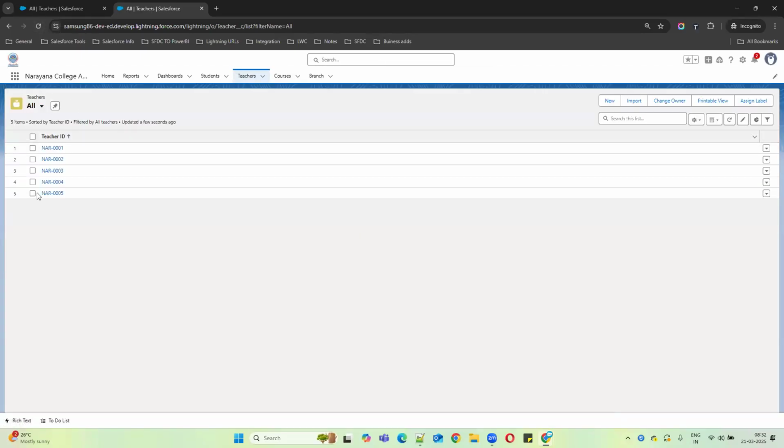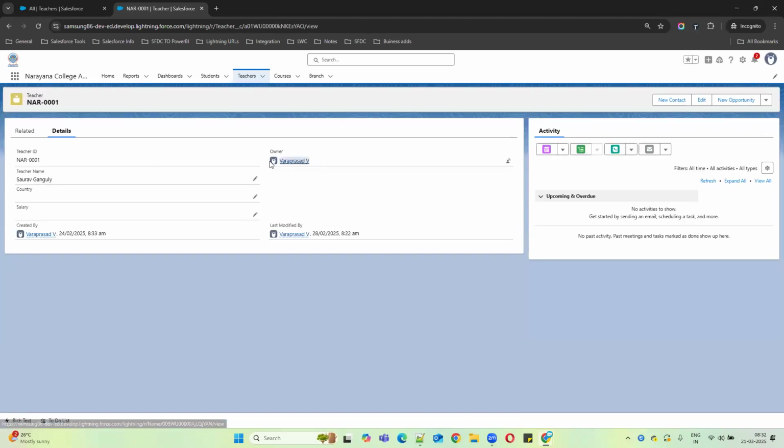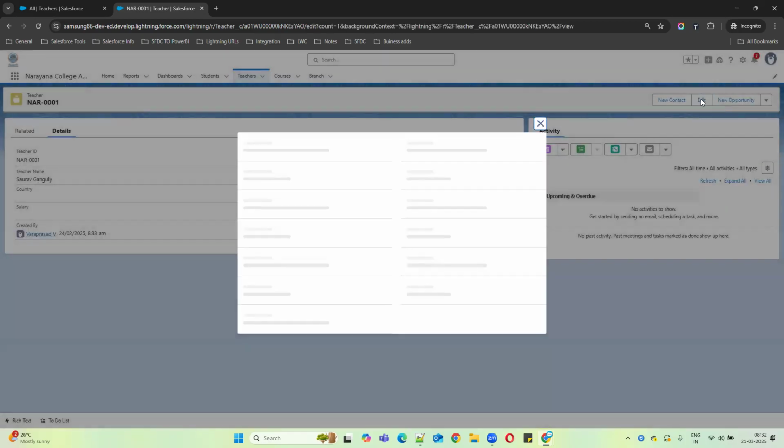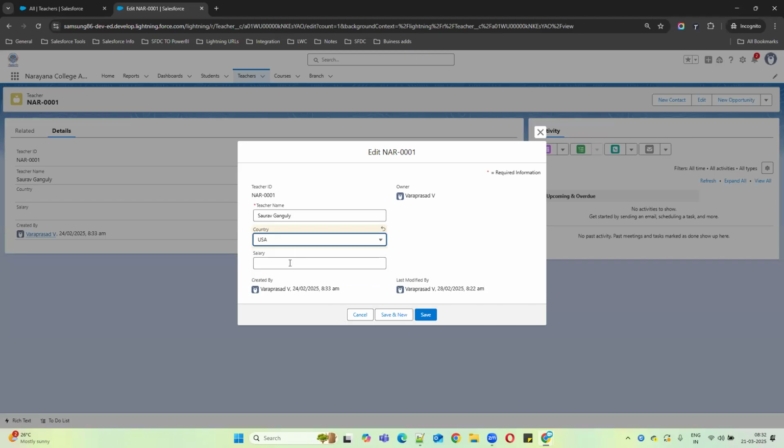Now the question is, can Rohit Sharma modify other owners' records? For example, who is the owner of this record? Varaprasad. Let's see, can he modify or not? For example, I can change the country. Any guess? Click save. Will it save or not? It will show an error, sir. What is the error?